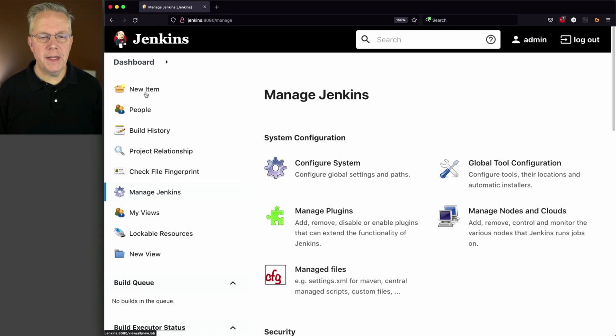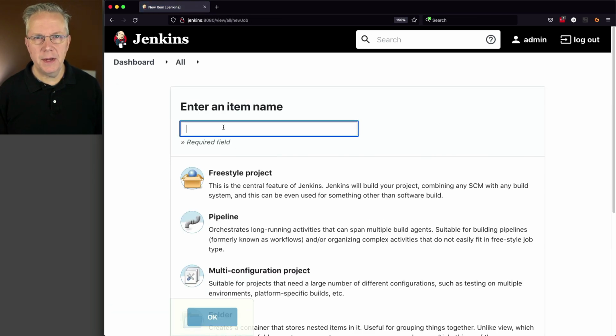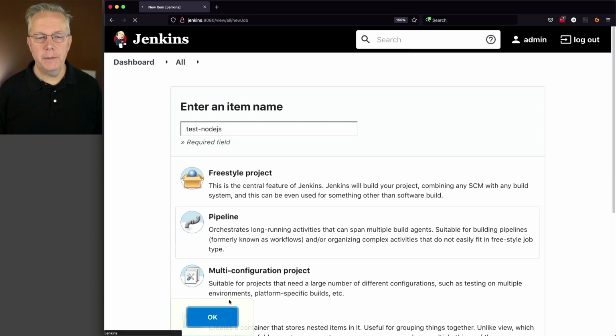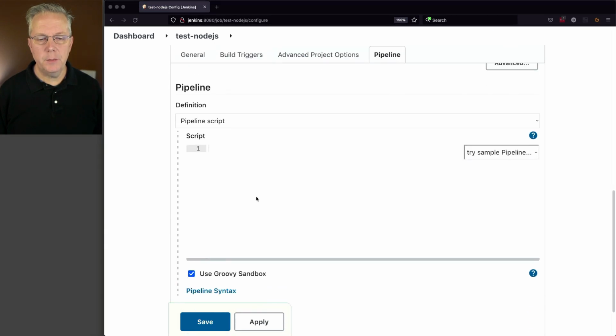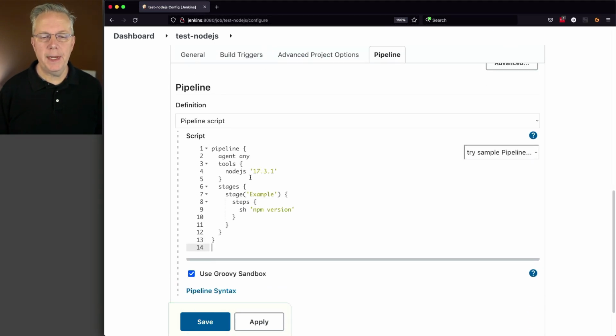And then let's go create a new job to test out using that version of Node.js. So I'm going to say test Node.js. Click on Pipeline and click on OK. And let's go ahead and scroll down to the bottom and let me paste in our sample pipeline. What we have here is we are specifying a specific version of the tool, which is Node.js 17.3.1. That 17.3.1 is the name we just gave that configuration. And then we're just going to run npm version to validate that that is the version that is available when I run this command. So let's go ahead and click on Save.